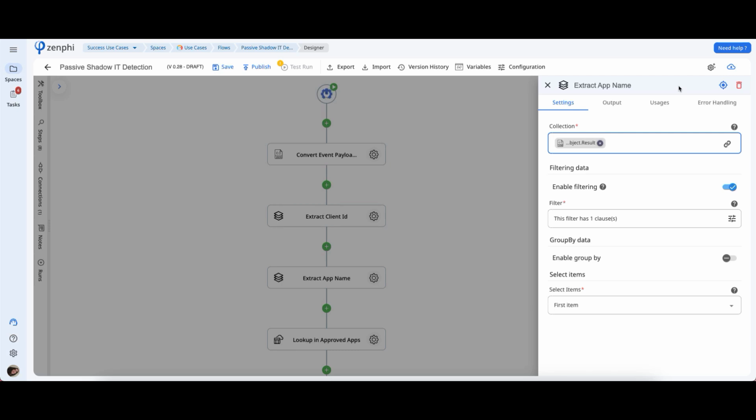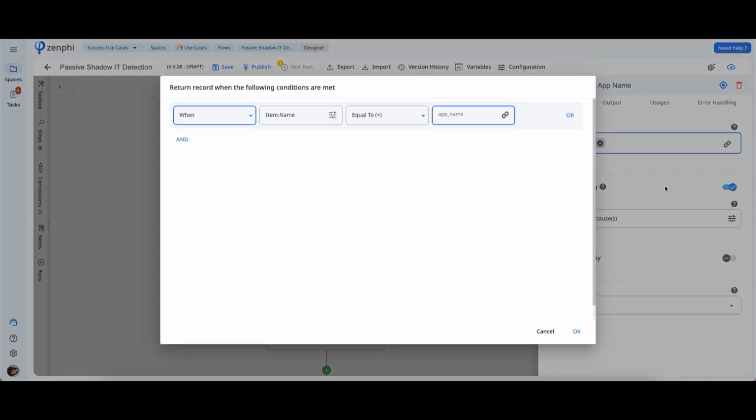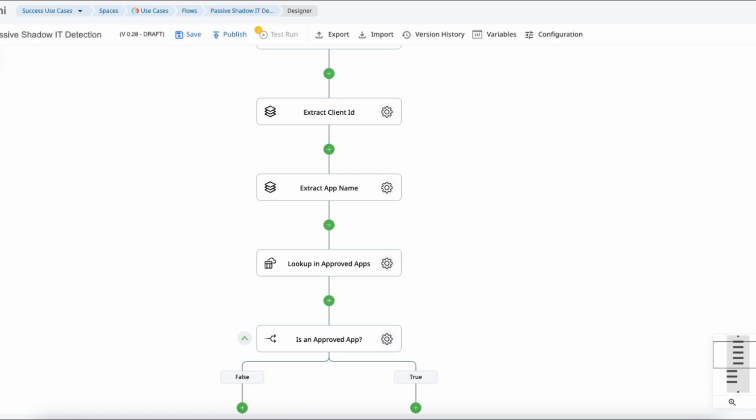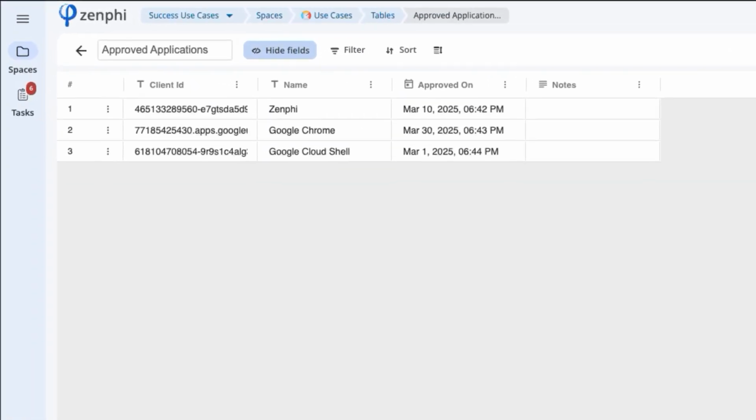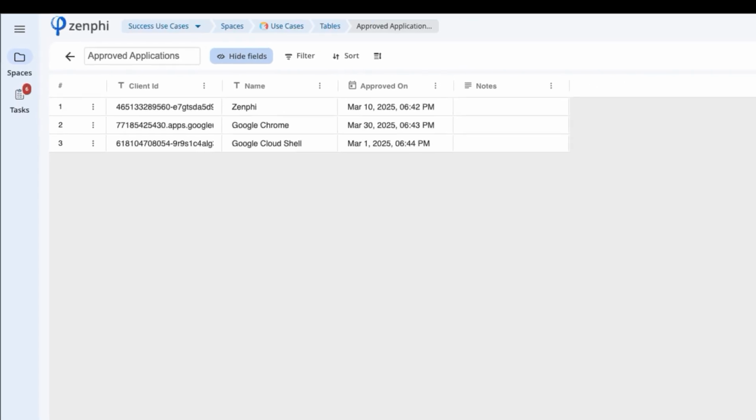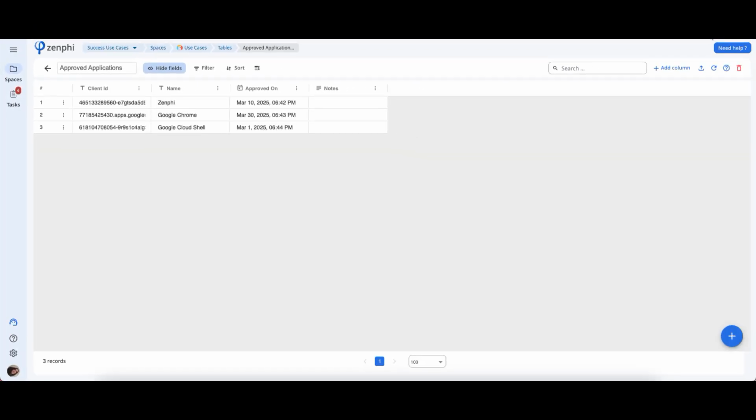Then we're going to go ahead and extract the app name. So once again, enable filtering, first item, and then for our clause, it's going to be the name equal to the app name. Now for this example, we have created a Zenphi table with a list of records of different authorized sites. So essentially what's going to happen is it's going to compare and see if what they have connected to is on the list of approved applications, and if not, only then will it notify IT.